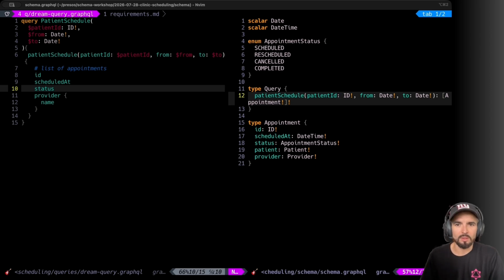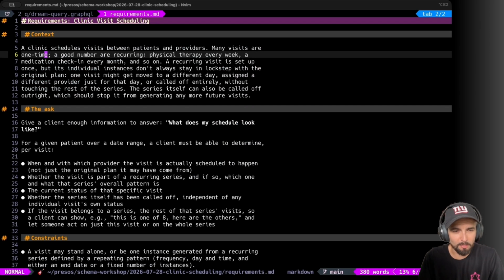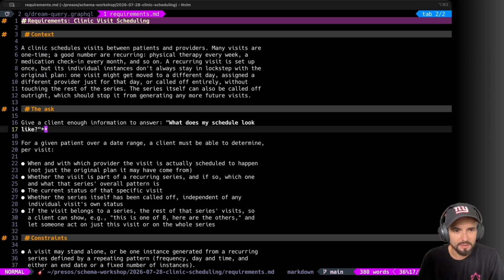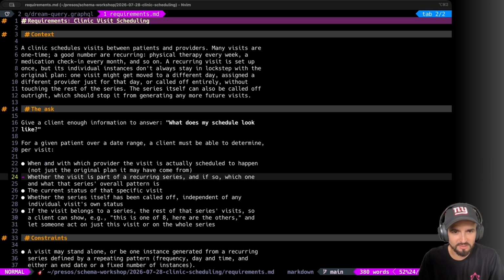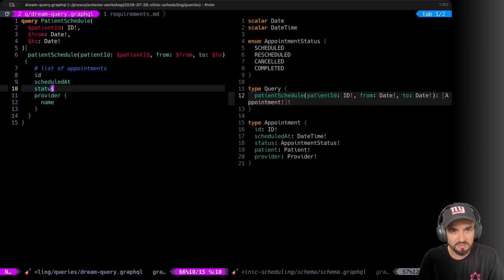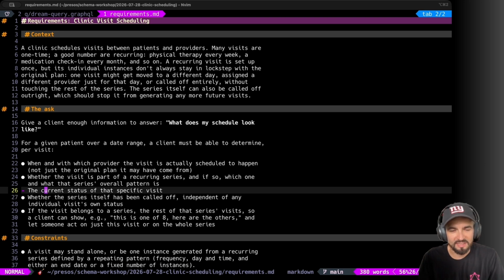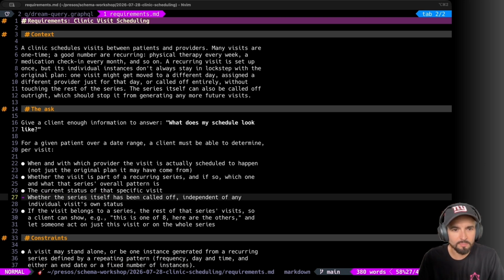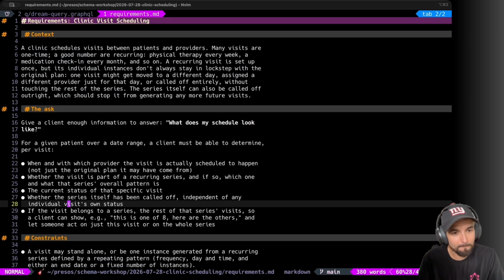Okay, cool. So looking back here, I think this is pretty pleasant, but if we go back to the requirements, right? Let's see, when and with which provider the visit is actually scheduled to happen, right? Okay, great. Whether the visit is part of a recurring series. So I don't think we've captured that requirement yet. Current status of that specific visit, I think we've captured that in our schema so far. Whether the series itself has been called off, independent of any individual visit. So I don't think we have that yet.